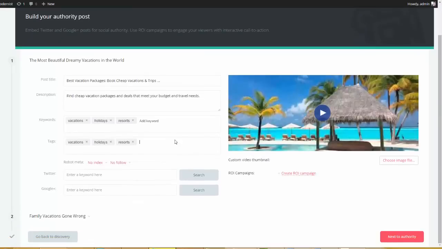Now, if you look down here, we have some SEO settings. So we can set it up so that this post is not indexed in the eyes of Google, and we can have it to where it is either no follow versus do follow. Pretty self-explanatory. But check this out. We come down here to this bottom field, and what we can do is enter a keyword, and it'll go and search Twitter for the most relevant posts.